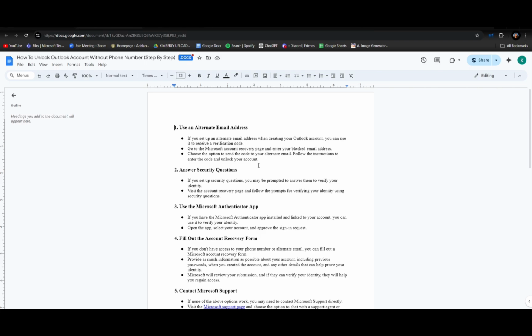Number two is you can answer security questions. If you set up security questions, you may be prompted to answer them to verify your identity. So visit the account recovery page and follow the prompts for verifying your identity using security questions.